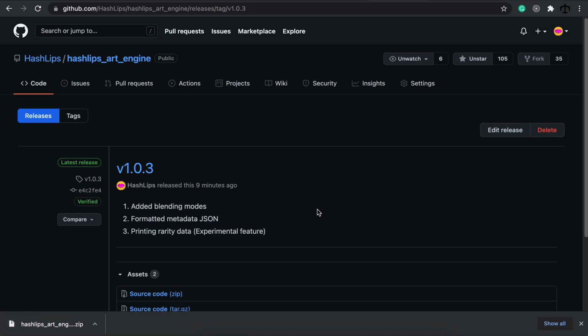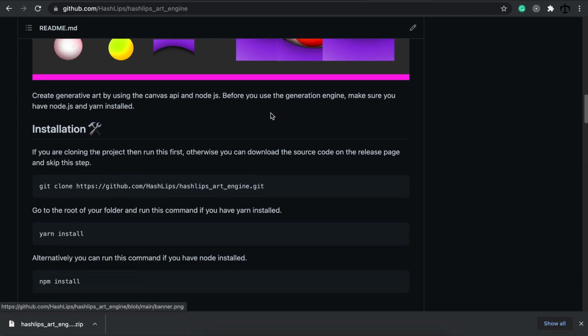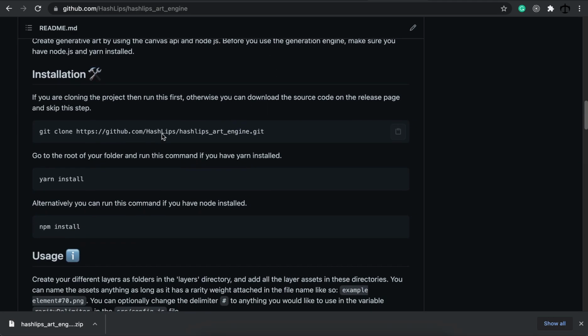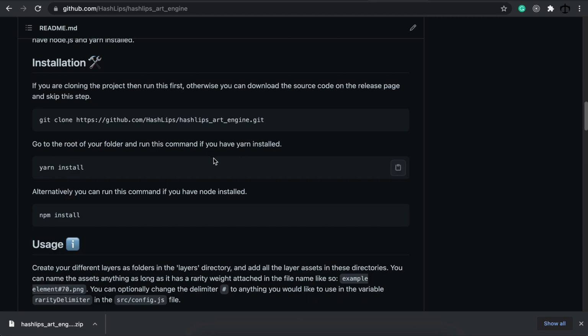The next thing you want to do is go back to the repo and start reading how to install this. You can start by obviously cloning. We already have done that. Extract it, and then make sure you have yarn or node installed. If you have node installed, you can simply run npm install in the terminal or yarn install in the terminal. I'll show you that just now.